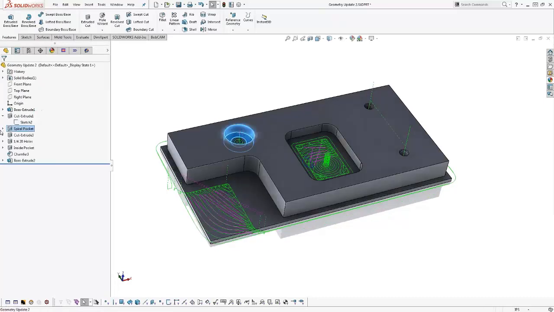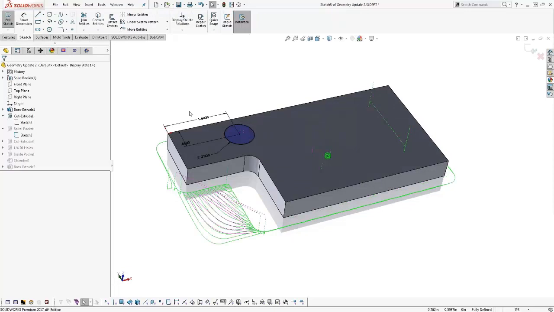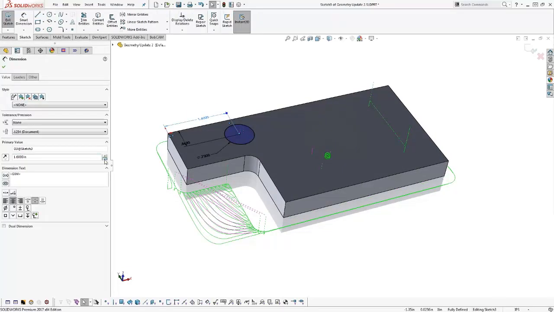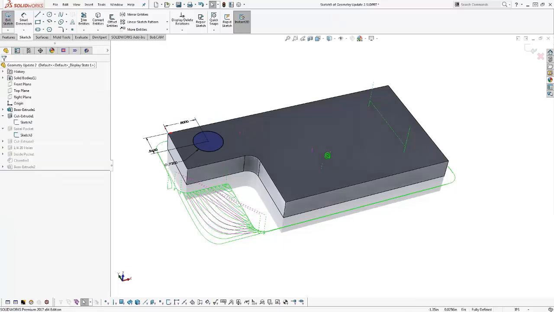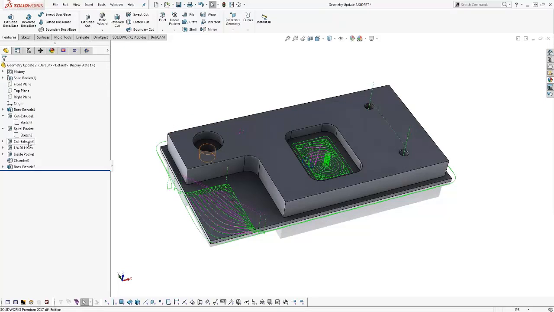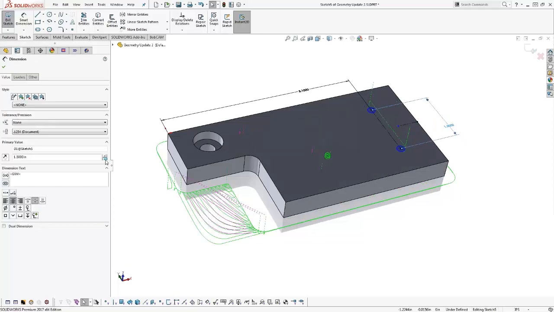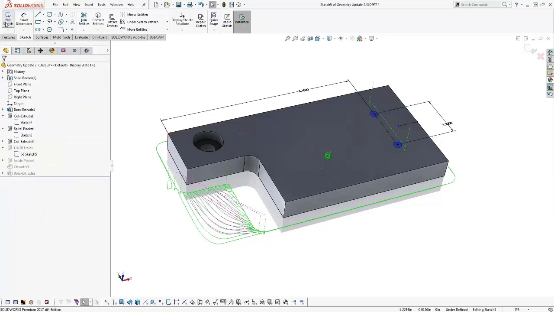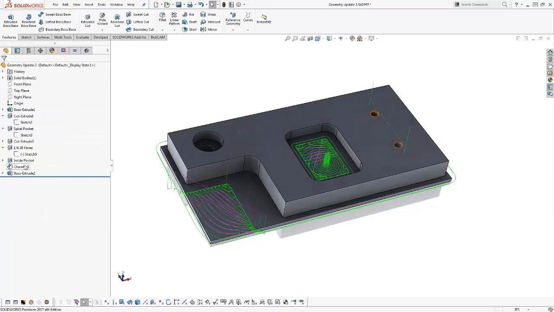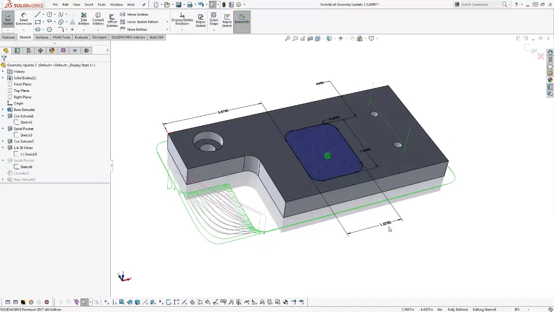Okay, we're going to go to our spiral pocket here. We're going to edit this one. We're going to change its location. Excuse me. Bring this one in a little bit. Okay, exit that sketch. Let's see here. We're going to change these hole locations. Just make them closer together. Exit that sketch, and then this inside pocket here, let's go ahead and update that as well.